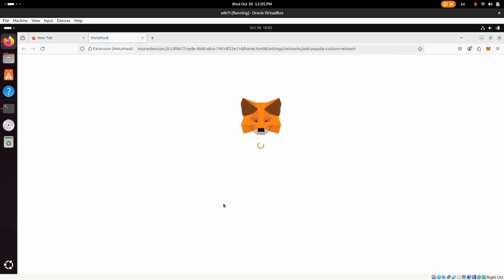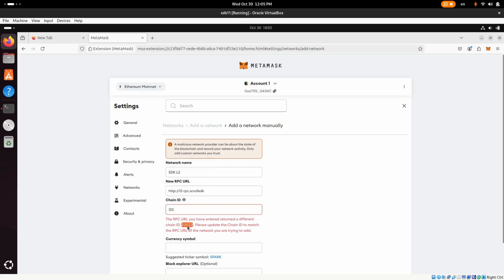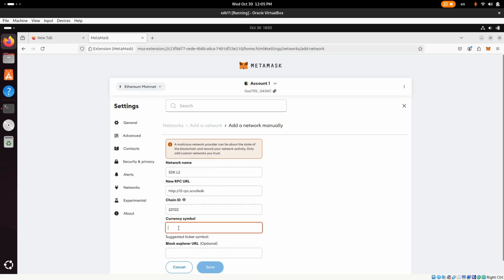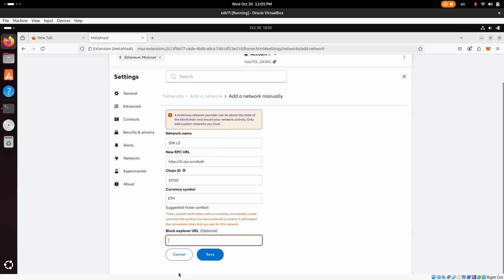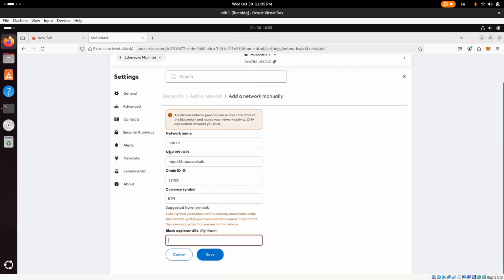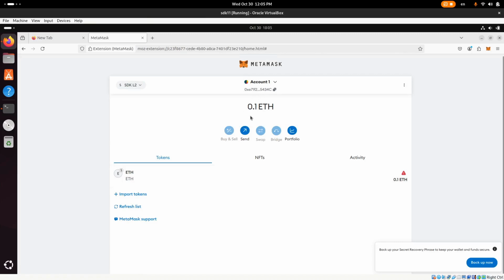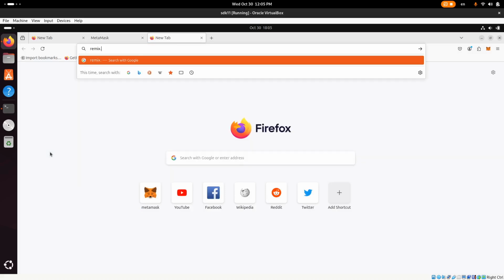Add network manually. This is the SDK layer 2. And this is the chain ID. Currency is ETH. Remember that you can also change it to a specific ERC20 token, which is very cool. And you save it. Now you can switch, and as you can see, I already have testnet ETH on my layer 2.